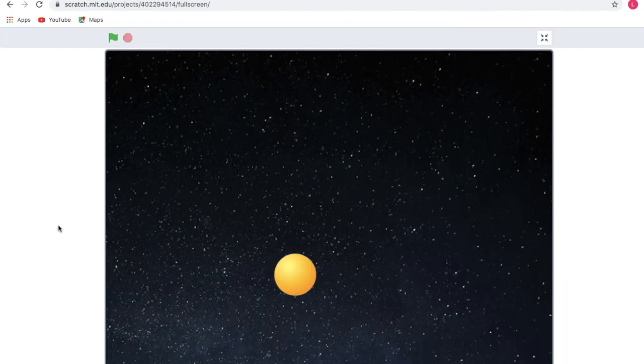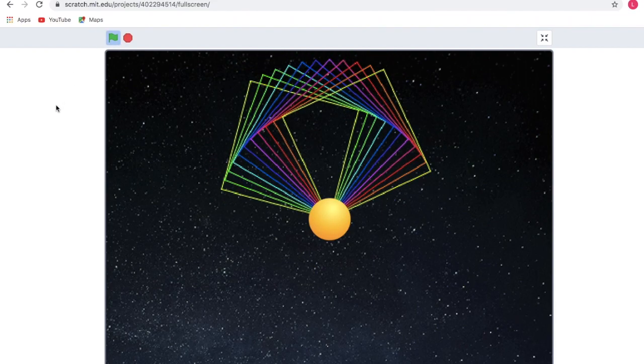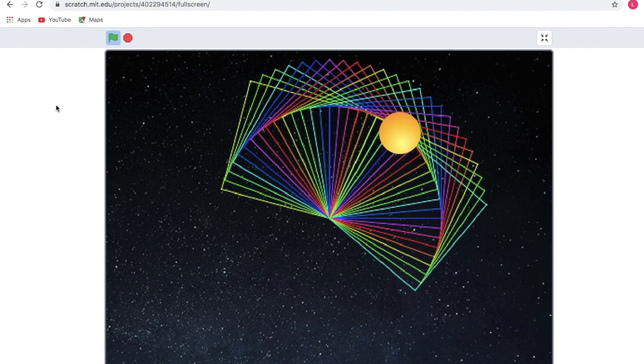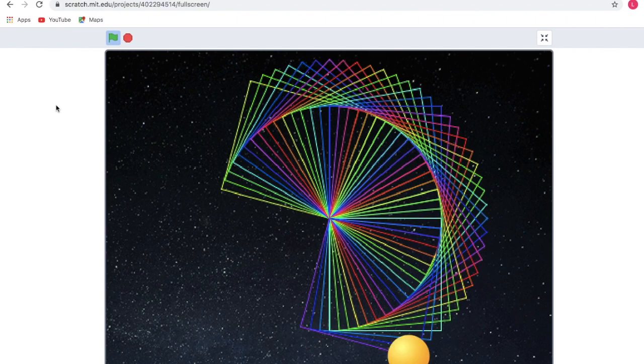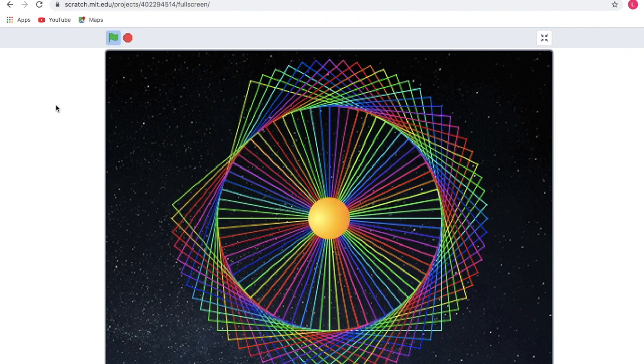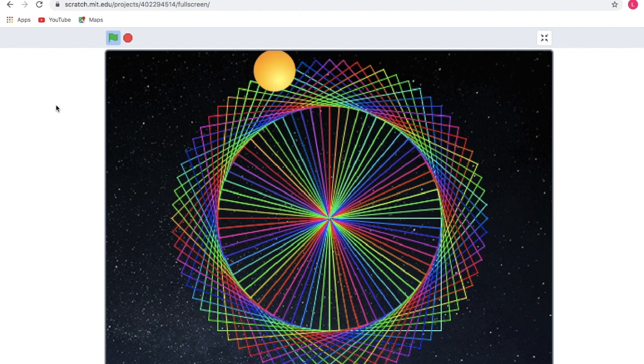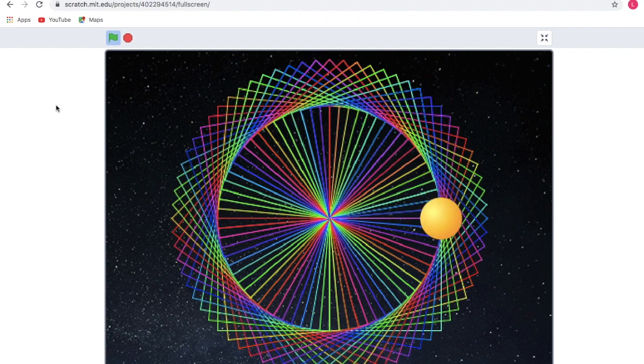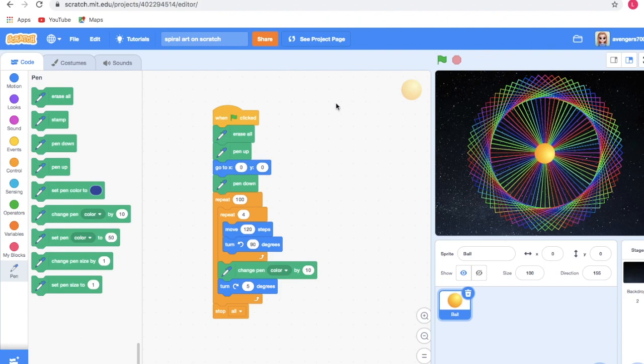So let me start it. So the result will be so beautiful. You can do this in Scratch also. So now let's see the coding for how to do a beautiful spiral art in Scratch.